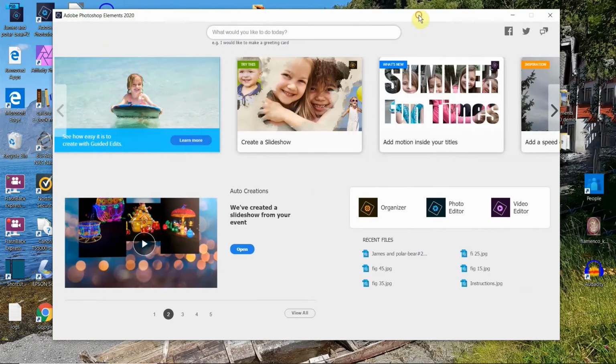One of the more annoying things about Photoshop Elements 2020 is that when you try to open it, you go to this welcome screen. This gives you the option of then going to Photo Editor or Organiser or even Video Editor. I don't have the Video Editor installed. I tend mainly to use the Photo Editor. I'm not terribly keen on the Organiser, and if you like it, that's fine. If you don't, have a look at one of my other videos which shows how to replace that with a program called Bridge, also made by Adobe, which I think is far superior.